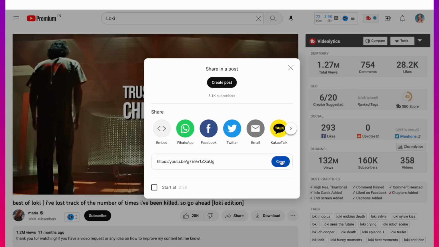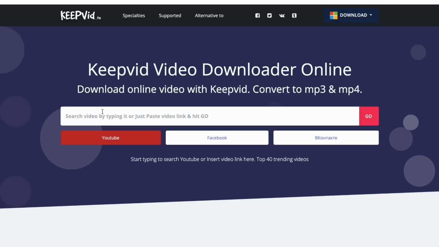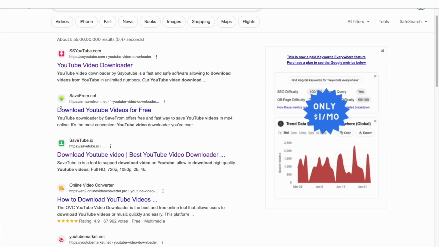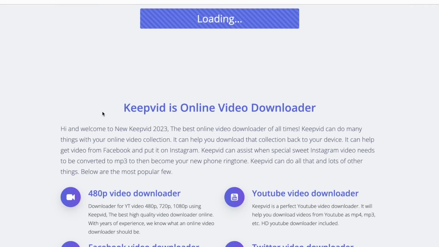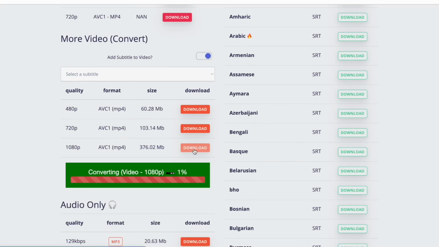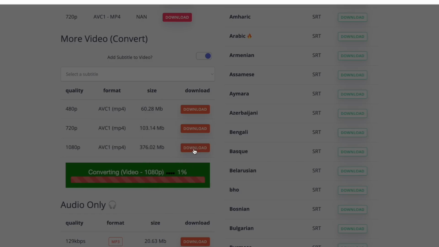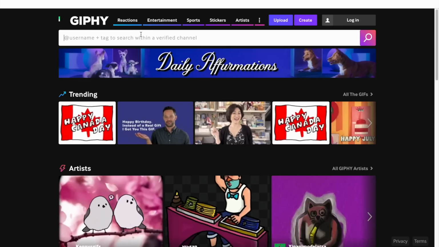Alternatively, you can copy the link to the video and go to a free downloading website like this one called keepvid.to. There are several such websites. You can use any one that you personally prefer. Simply copy your link, paste it here in the search bar, and then you get the option to download the entire video in HD.